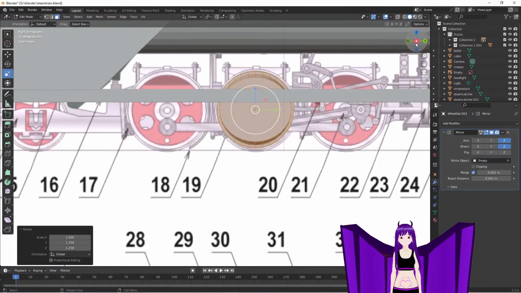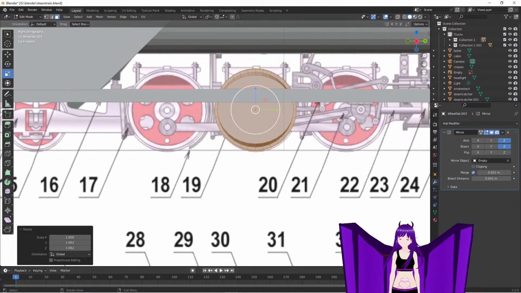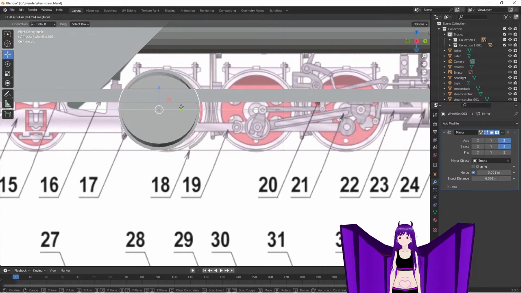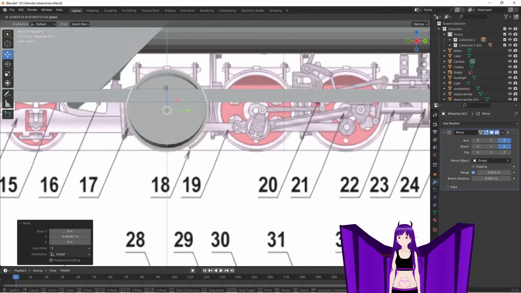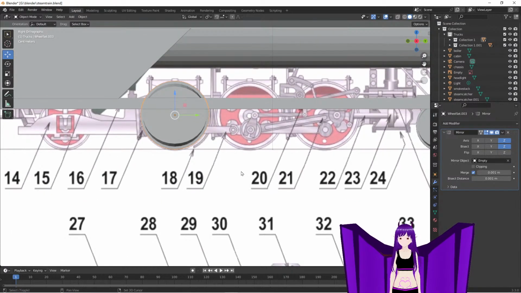Let's face onwards. Scale you up. There we go. Switch out. Move you to there. And just fine tune you. Perfect.